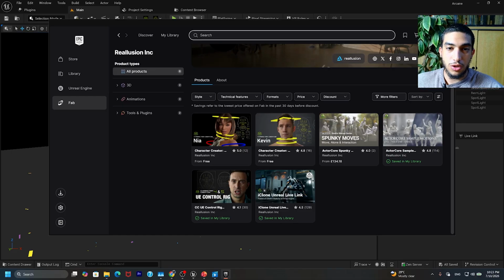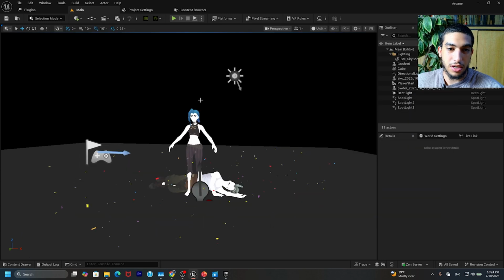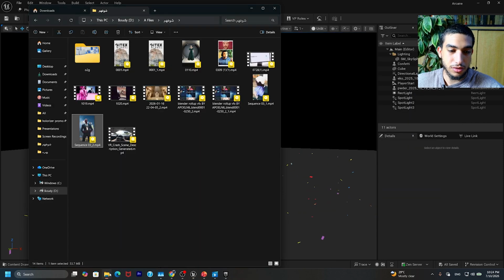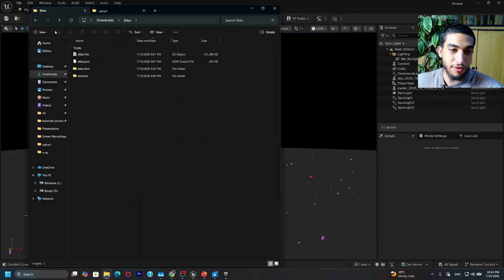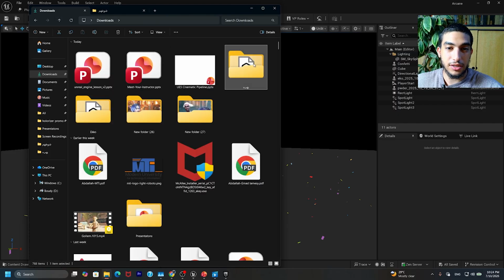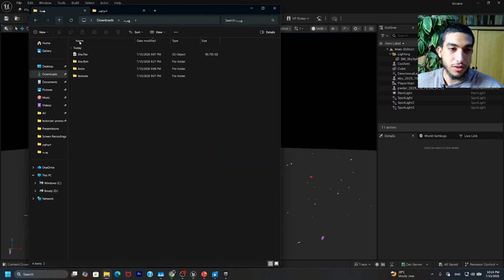So basically, I have exported the characters from Character Creator 5 inside a folder here in Downloads, which is the character of Echo and the character of Jinx. So it's here as an FBX file.